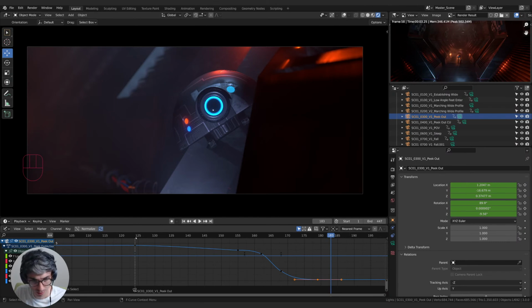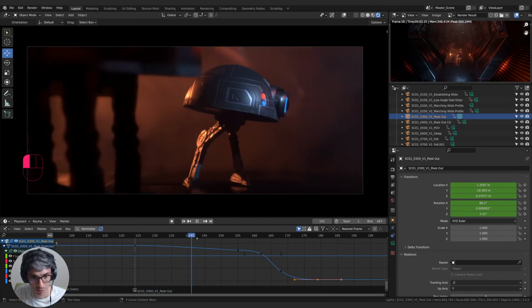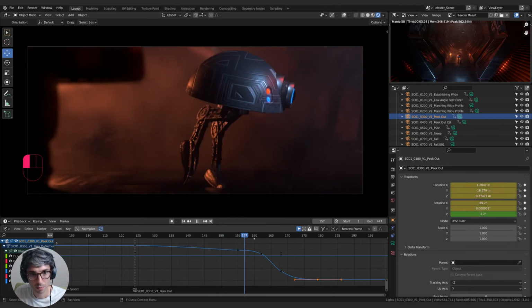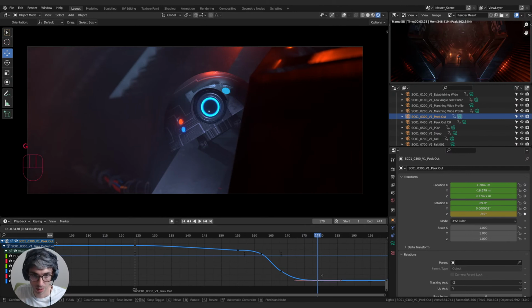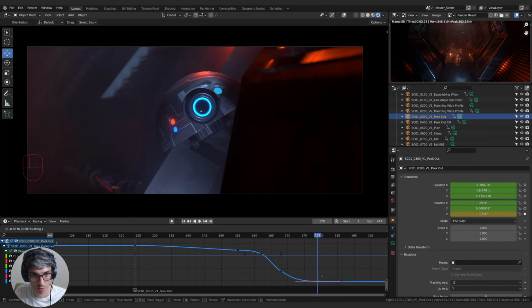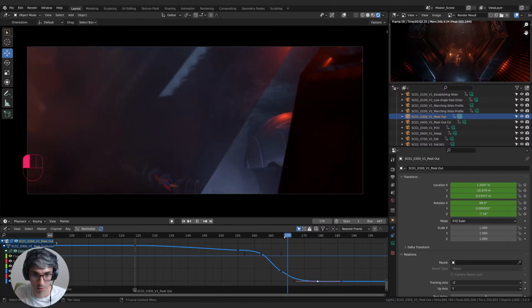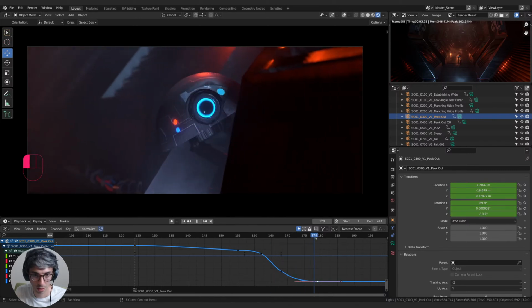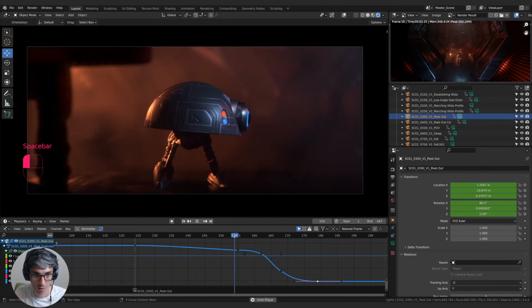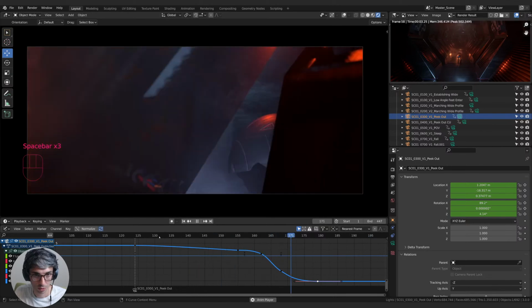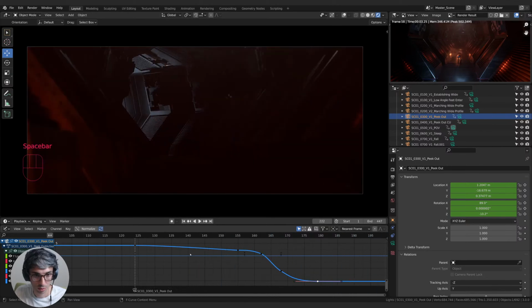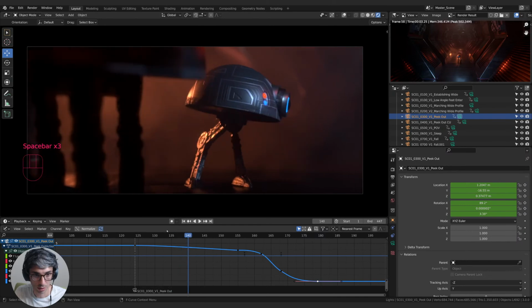This looks like a gross curve. What's going on with this? Oh, no, it's all right. So let's take this here. And let's grab Y and just bring it over a bit so we're a little more focused on him. Cool. I think that looks really nice.